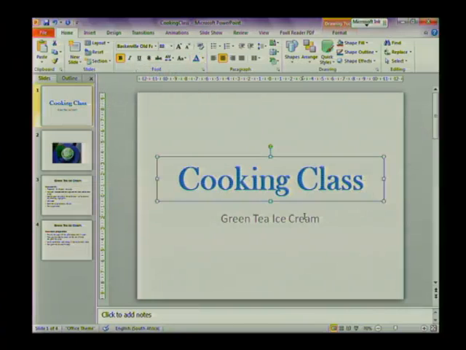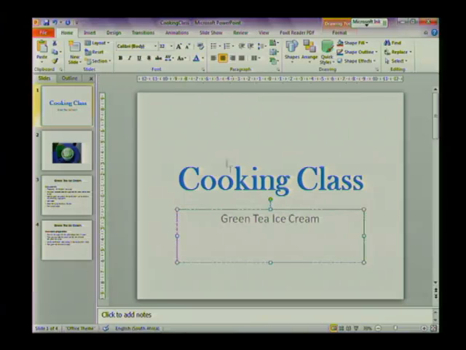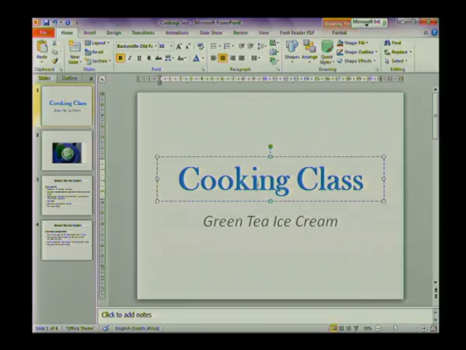Let's also quickly edit our subheading just a little bit. Let's make it slightly bigger. And let's change it to italics. At this point you should note that the highlighting feature that you can use in Word is not available in PowerPoint. So let's go back to our cooking class heading.